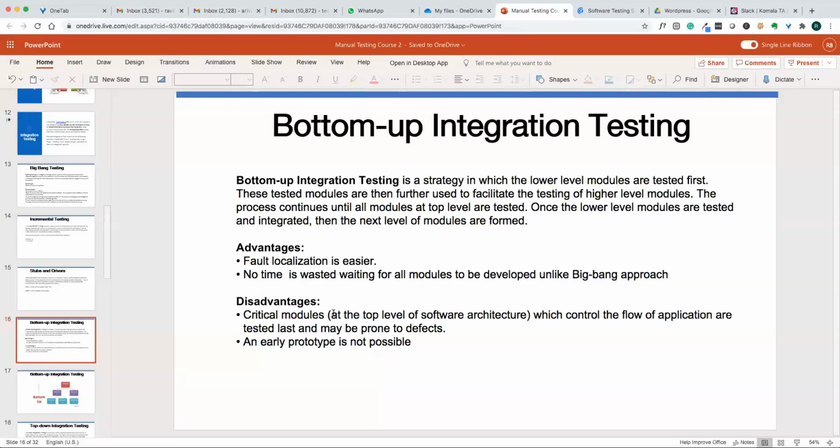So what are the disadvantages? Critical modules are at the top of the software architecture. Suppose there are important modules at the top level; you're going to test them last, so you find the defects at the very end. That is a disadvantage. An early prototype is not possible because all the modules may not be ready, so you don't know whether all the features are working.